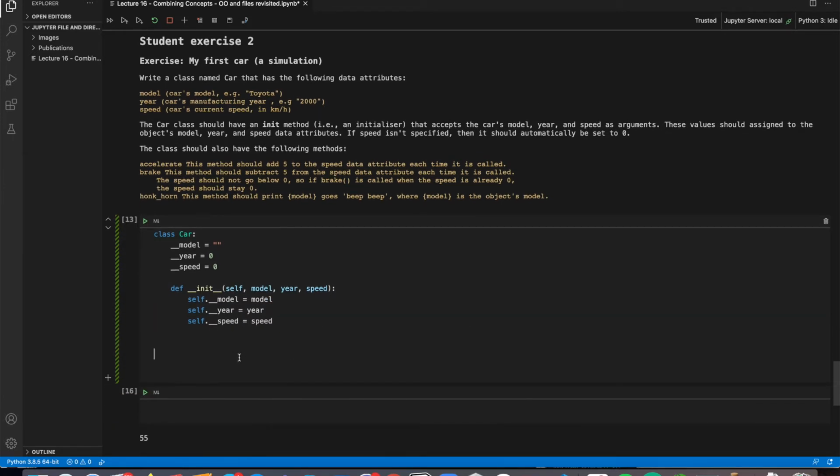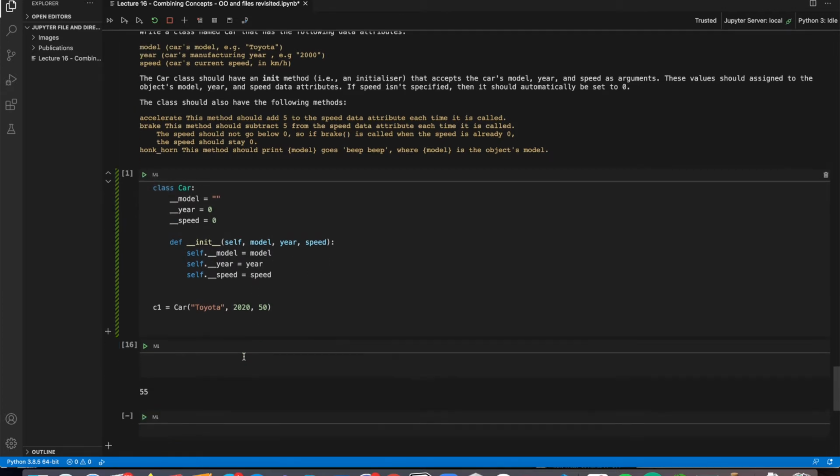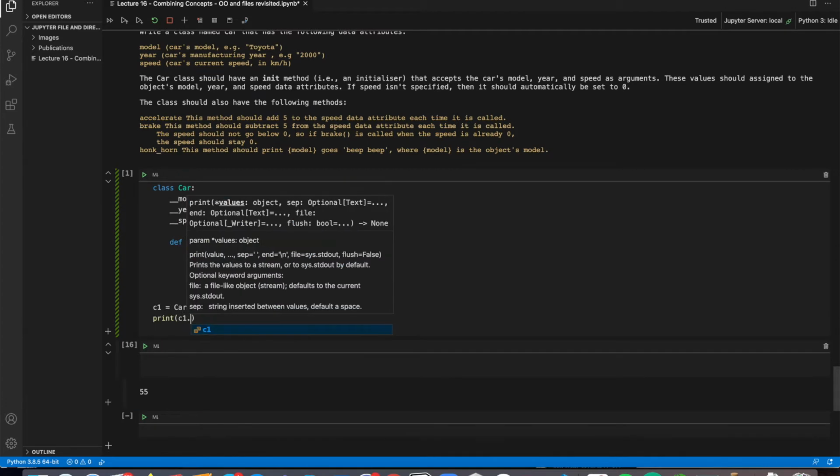Okay. So now we can try to test this class by creating one instance of it. I'm going to call it c1, so car1 equals a new Car. And I'm going to pass in a string, model Toyota, the year 2020, speed, let's just say 50. I can hold Shift down and press Enter, and that will actually execute this cell. So I don't always have to go to the top left corner and press this play button. So no errors.